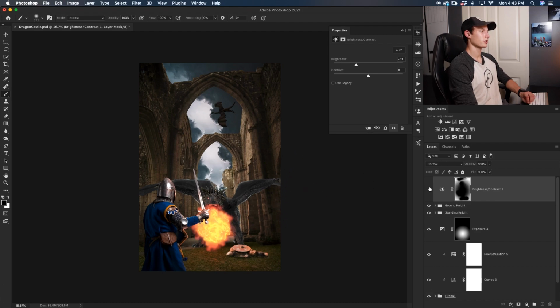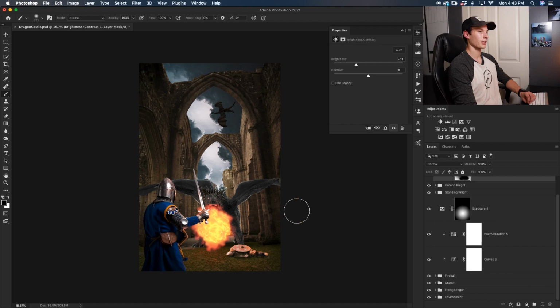So turning that on and off, it just darkens up our photo a little bit more. Then the next thing I'd like to do is add some more shadows to the edges of my dragon's wings, as well as on the ground in front of our fallen knight. So to keep things organized, let's just do that within each group.